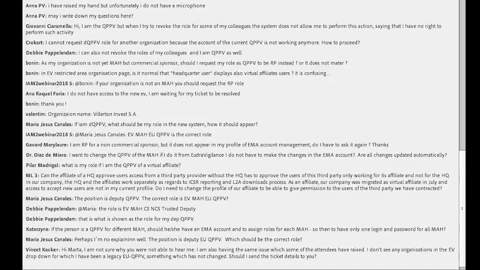So the problem is you go to the restricted area in Eurovigilance and there is nothing. After the login, there is a new page that opens up, and in there you type your organization, and then a drop-down menu should appear with all the organizations that you have access to. What you're saying is that in this drop-down menu, nothing comes up? Yes. Okay. Well, this should not be the case.